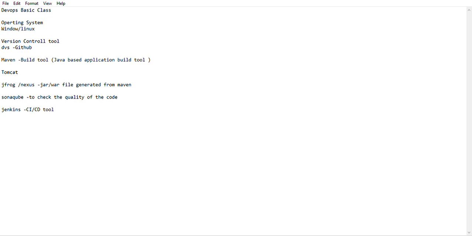CI/CD means whatever changes happen in the development team have to be integrated and deployed into the production environment without any manual intervention. Some concepts will come in Jenkins, like writing pipelines, and setting up master and slave node concepts. And one more thing is plugins, and how to install them.